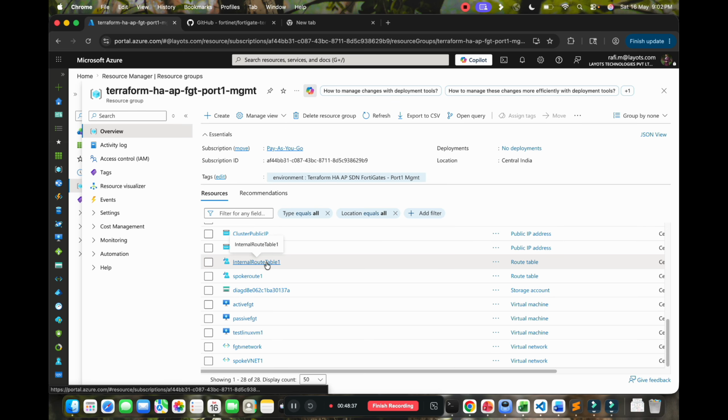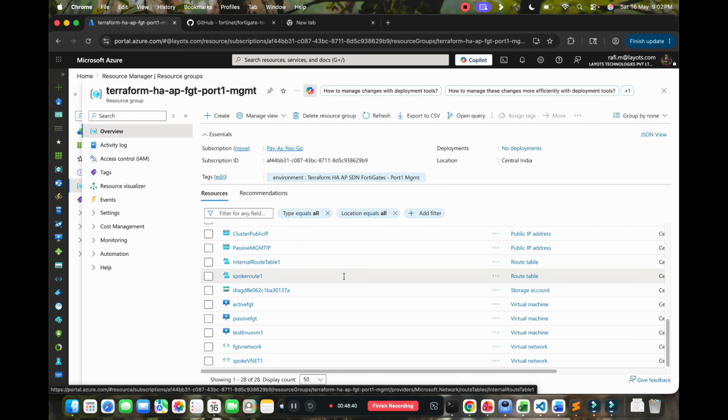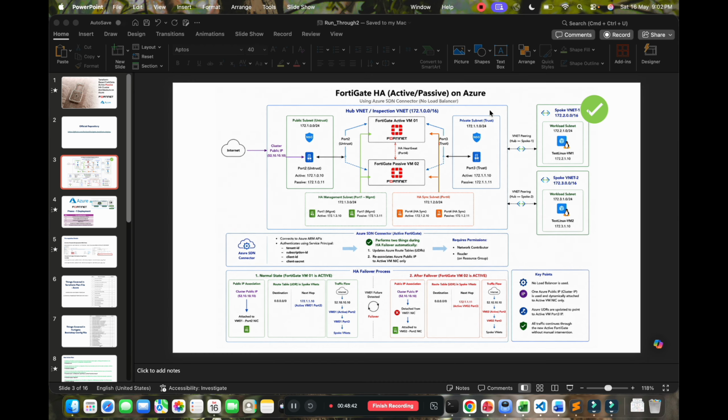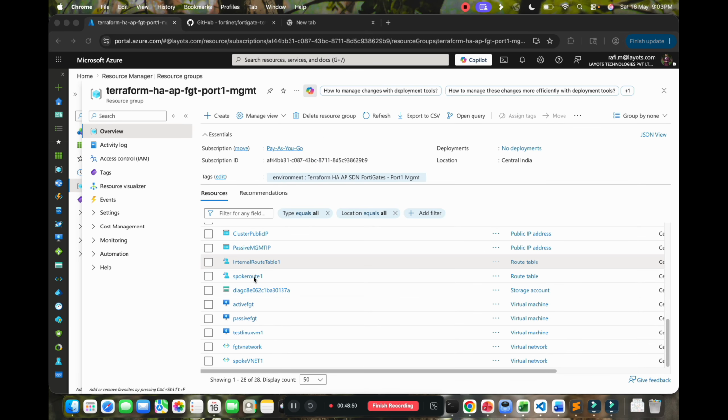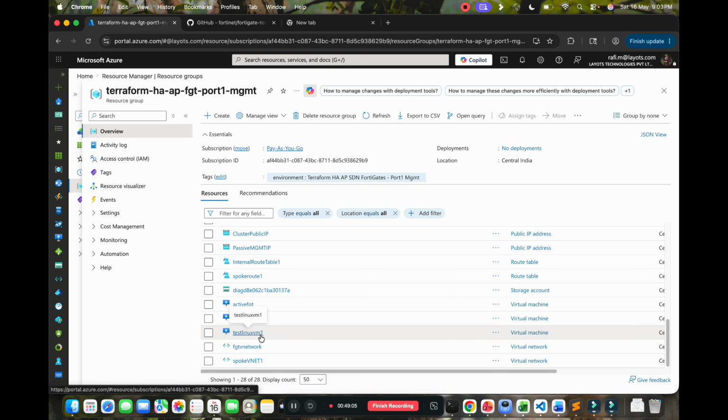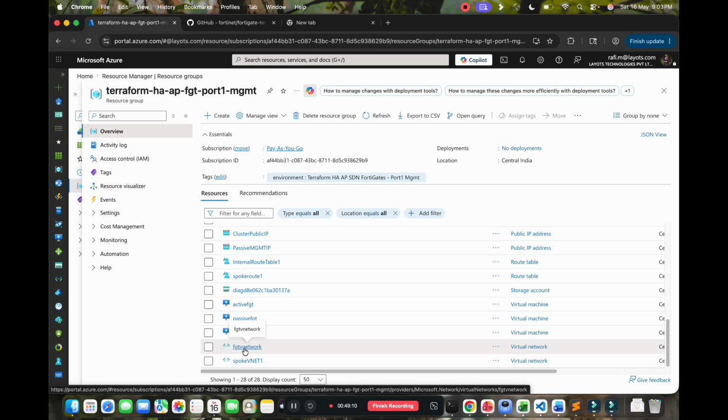And you have two route tables, one being the internal route table which is attached to the private subnet. So this private subnet is attached to the internal route table, and this workload subnet is attached to the spoke route table. So spoke route 1 is the route table for the spoke VNet's workload subnet. And you have your storage account, your active FortiGate VM, your passive FortiGate VM, and your Ubuntu VM, and the two virtual networks. One being the hub VNet or the inspection VNet, and another being the spoke VNet.